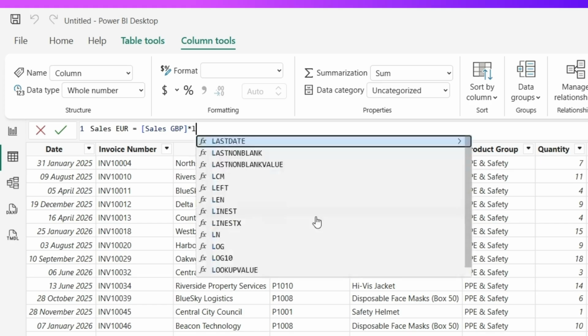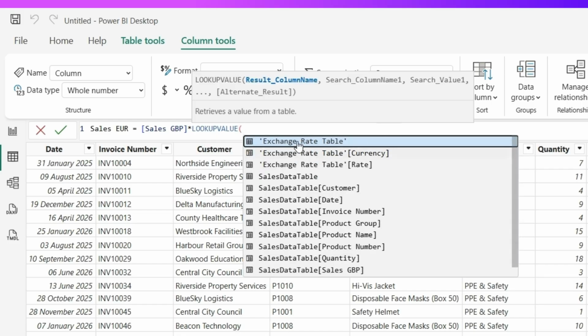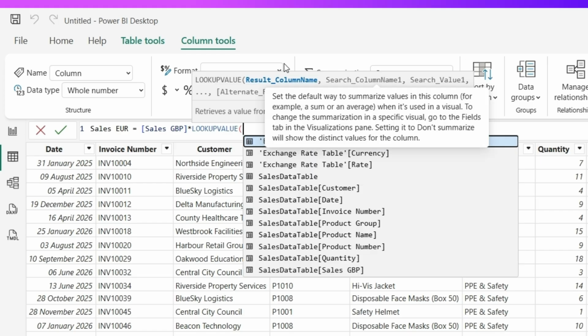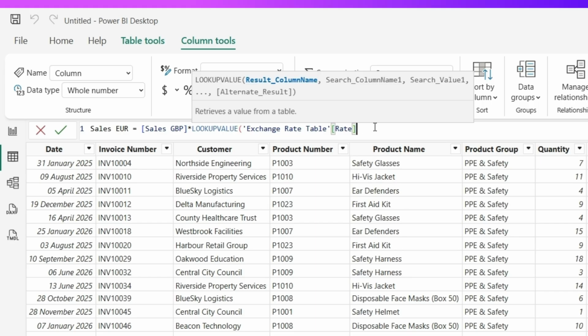And if I just type in the first few letters, so LOO will probably do. Can you see it's got lookup value? And if I click onto that, it gives me a little bit of help about creating the lookup value formula. And the first thing it's done, can you see it's put lookup value, open bracket, so we don't need to type all that. The first thing it wants to know is the result column name. So where is the value that you want in your result? Well, in my case, it's in the column that we called rate. So I can just click onto that and it's pasting that in.